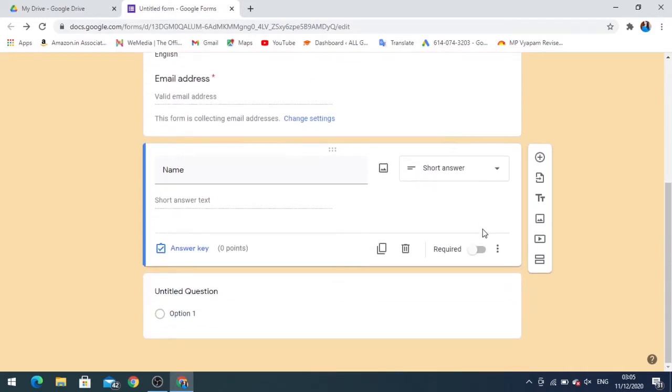Here, what changes you have to do is mark it as required. When you do it as required, this question will be mandatory. After writing this only, the student can proceed. Again, we have to make it for roll number.